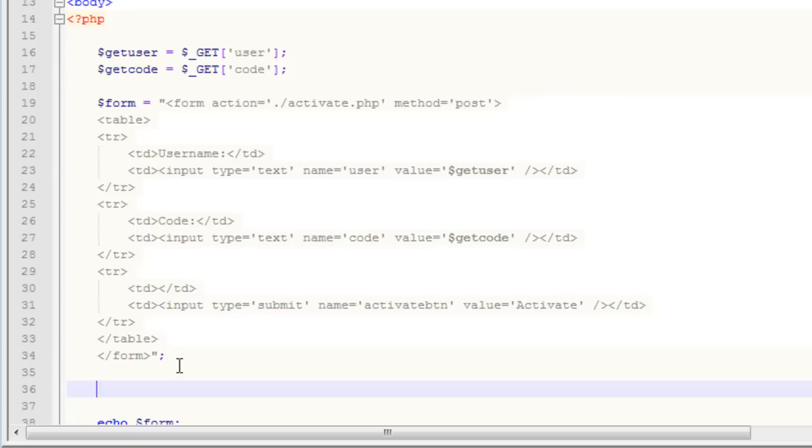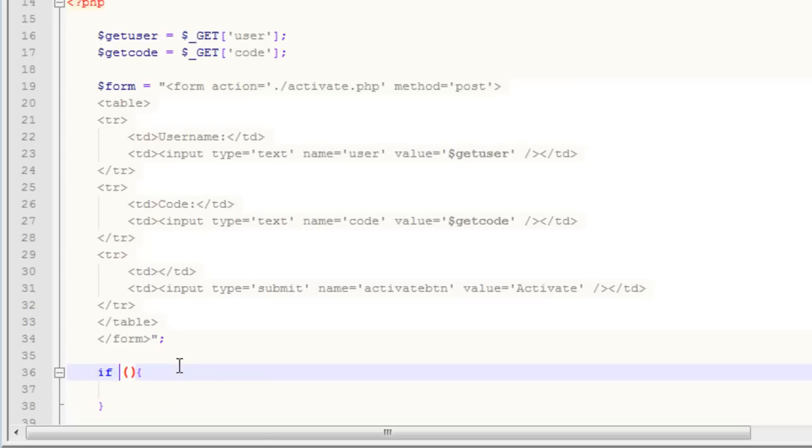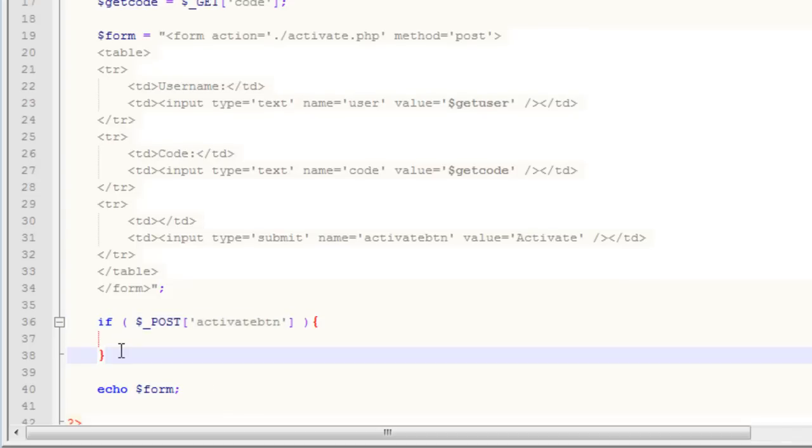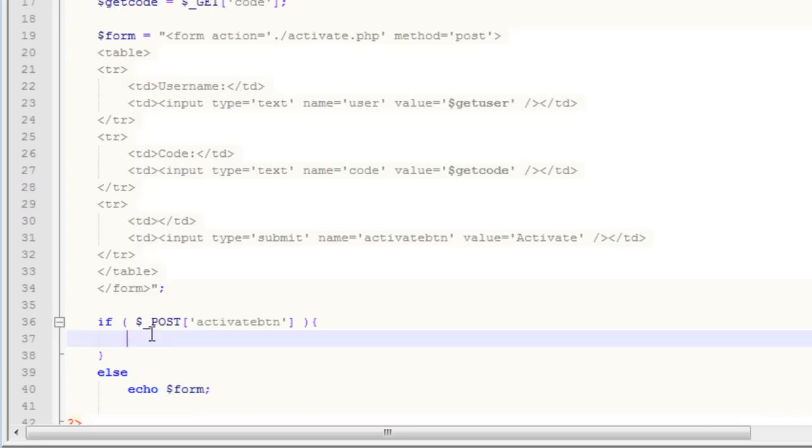And if it hasn't, then we just want to normally display the form. So we're going to create an if statement, and we're going to say $_POST, and then activate button. So that's essentially saying if our activate button has been pressed or clicked, then we're going to run whatever code is in here. But if it hasn't, we're simply just going to display our form.